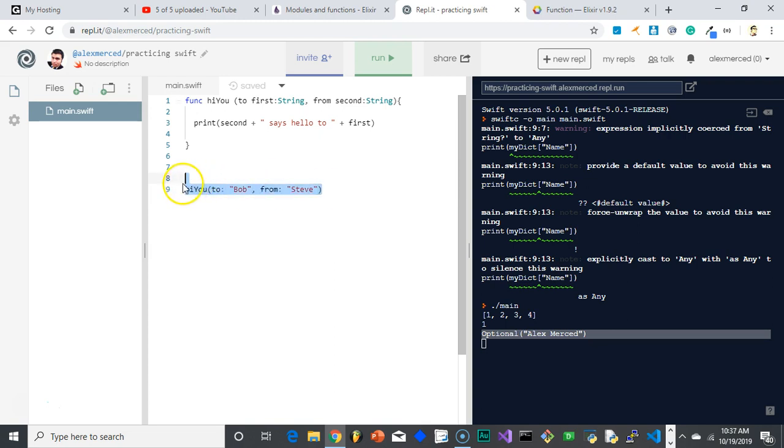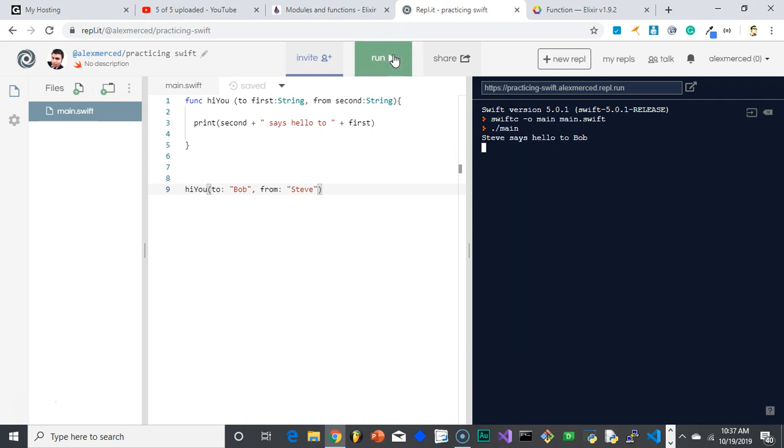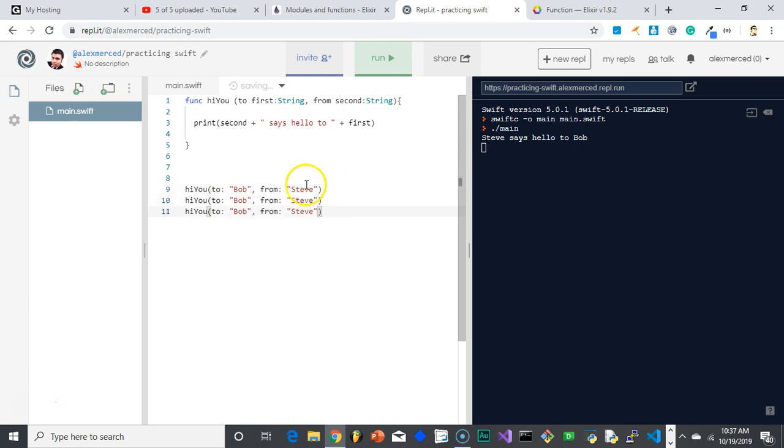And then I can call this multiple times. First let's make sure it works, and then we'll call it multiple times. Steve says hello to Bob. Let's call it two more times, except now we'll say Joe to Bob, and then from Steve to Joe. I run that, and it prints out the same thing three times, and I don't have to type the "says hello to" part over and over again. I can just take my two names, and it figures it out for me.